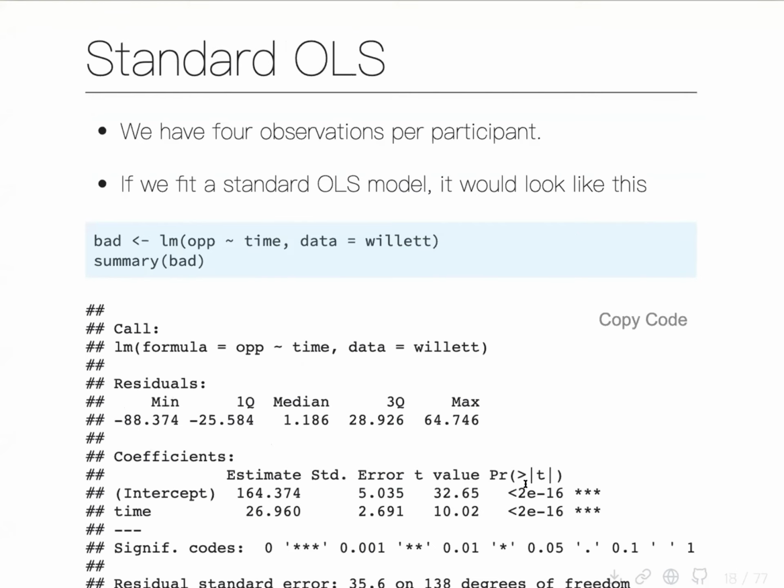Okay, so standard OLS, right? Ordinary least squares regression. So we have 4 observations per participant in this data set. And if we fit a standard OLS model, it would look like this. So instead of lmer from lme4, we just use lm. We say opposites naming is predicted by time, and the data are Willett.